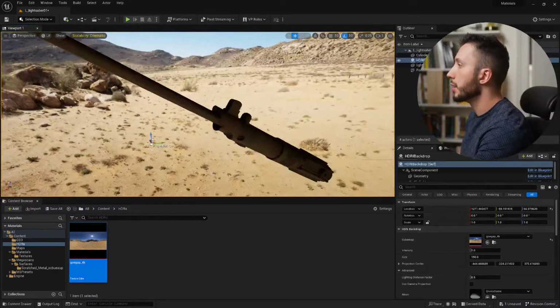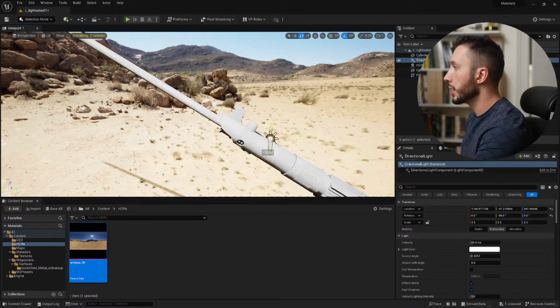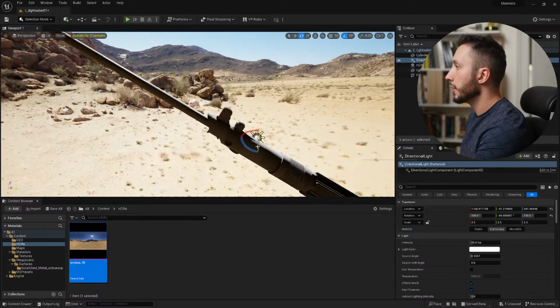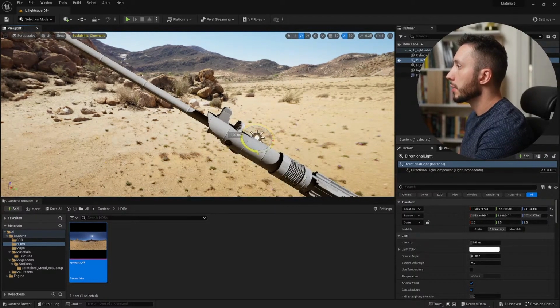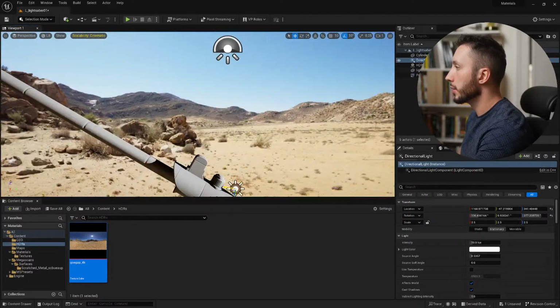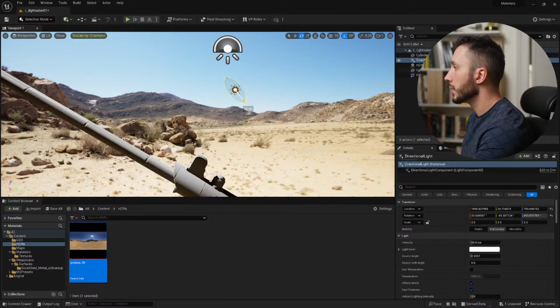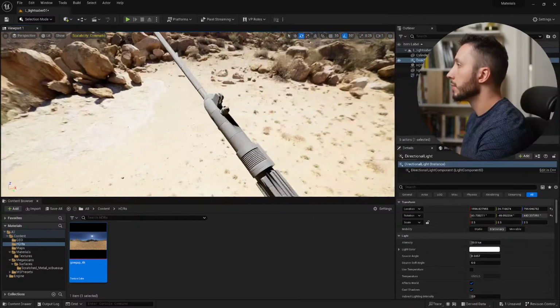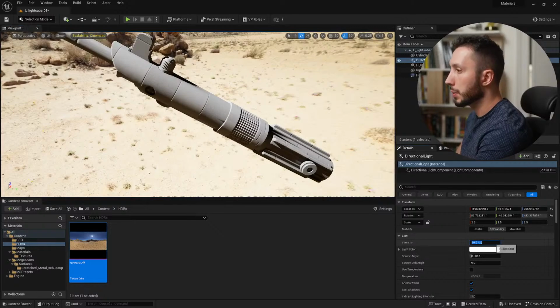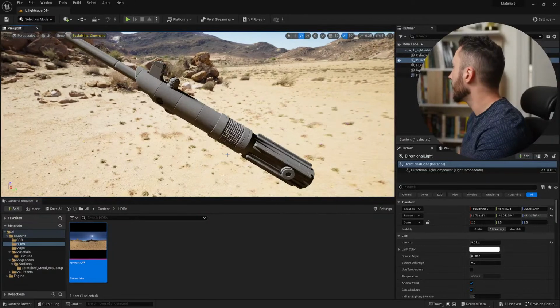I think I'm going to also drag in a directional light to mimic the sun. We may change our lighting scenario as we're working just to test it in different lightings. I'll just position it somewhere that looks similar to where the sun is in our environment, and I'll probably lower the intensity of this here. Okay, so now we have just a basic lighting situation set up.